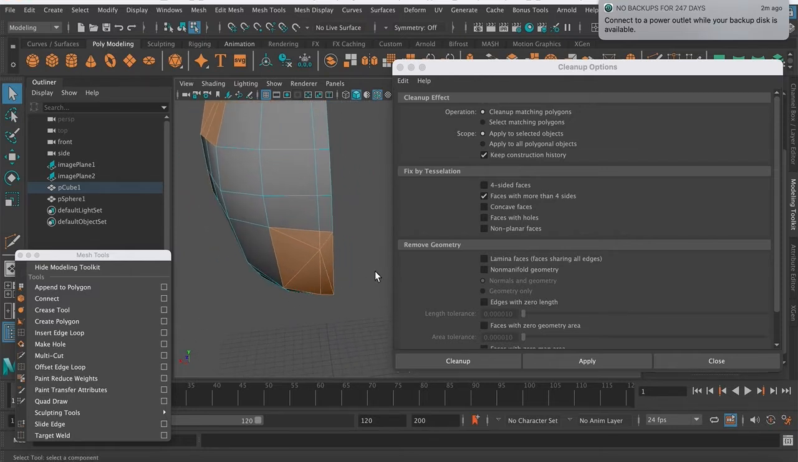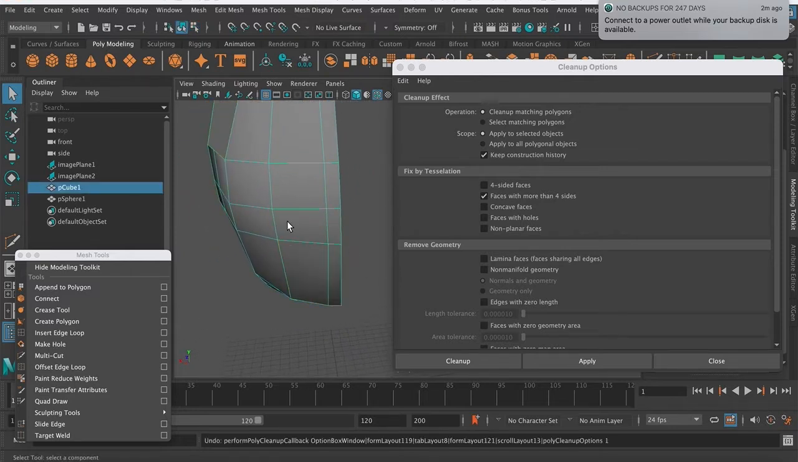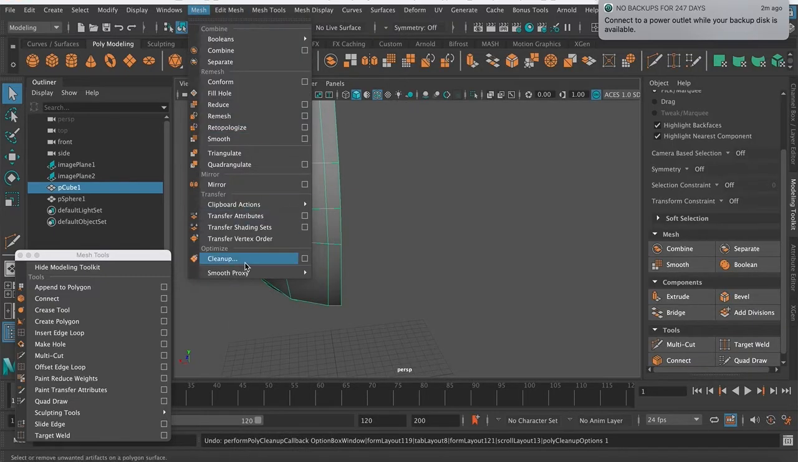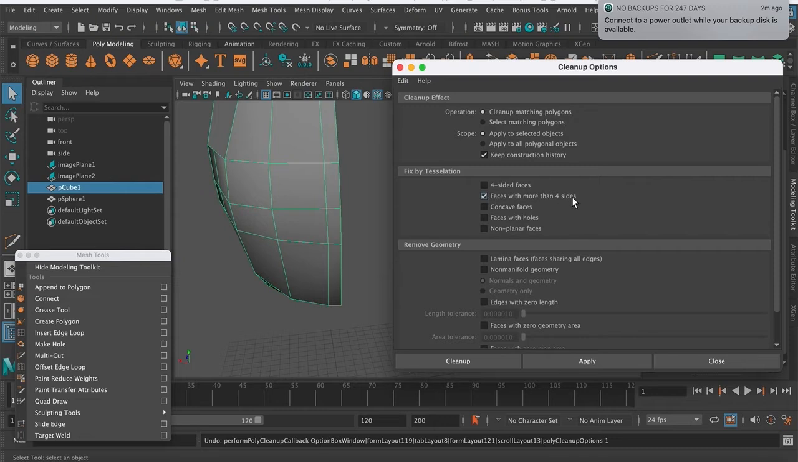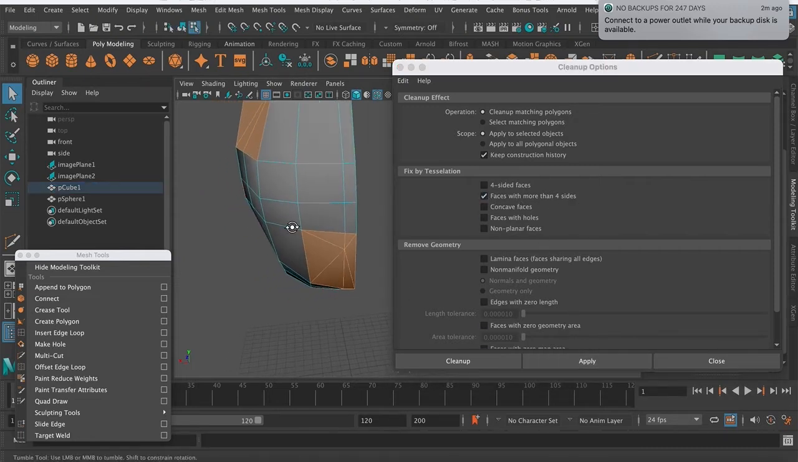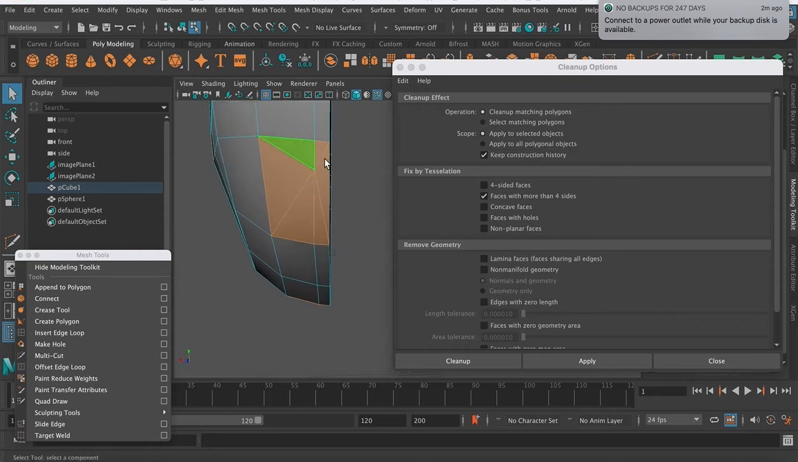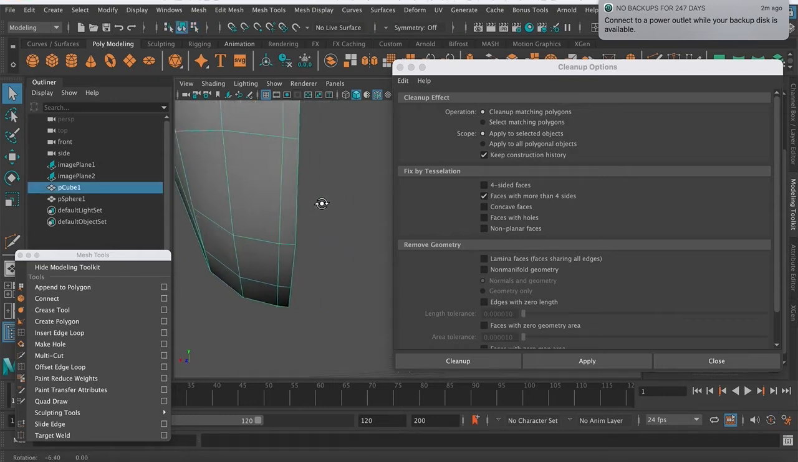So what I'll do is in object mode, I'll go to mesh cleanup options, make sure that this one's selected, faces with more than 4 sides, and press apply. And I'll see here that there's a problem area right here it's trying to fix. So I'll just edit undo, and then you look at it and it kind of looks fine.